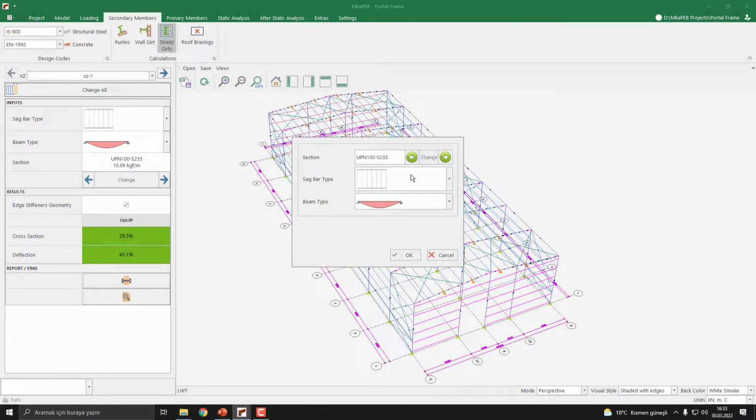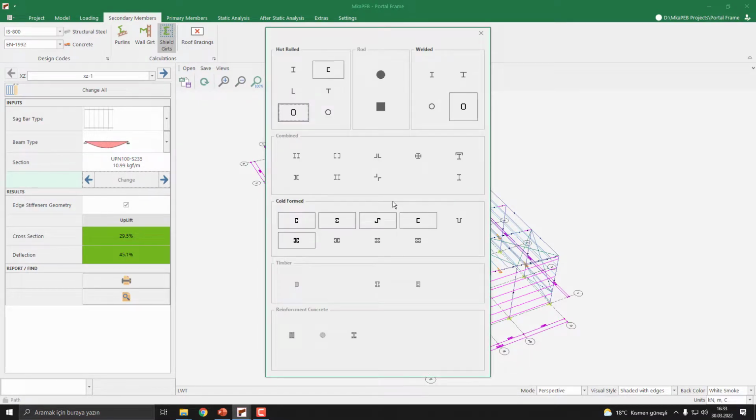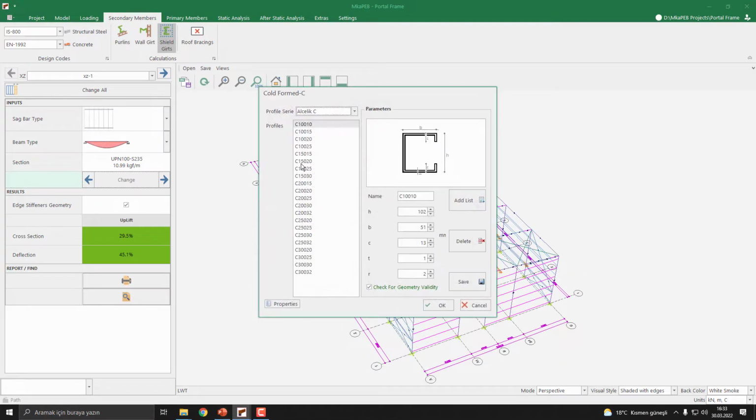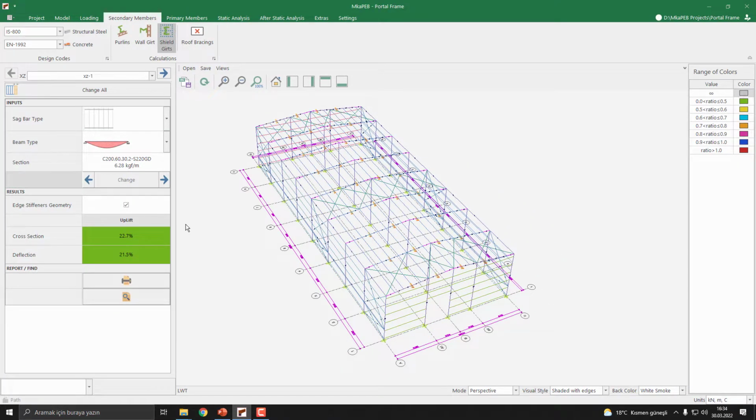Select the section, select the bar type, and select the beam type, as we learned before. Or you can change it by axis. Of course, you can use cold formed sections here. Let's change a cold formed section. Let's assign the grade and click OK. The program will automatically make the design and show the results for you.